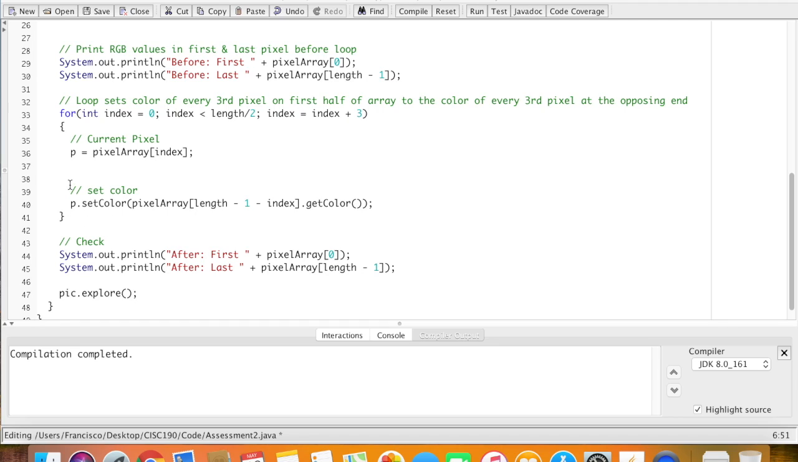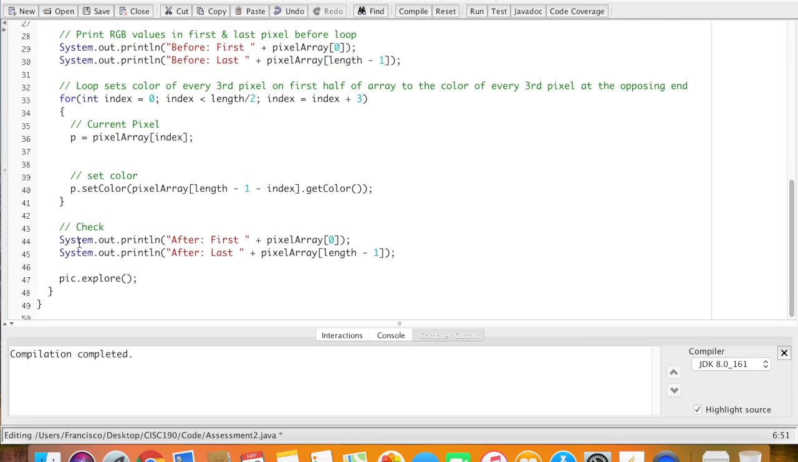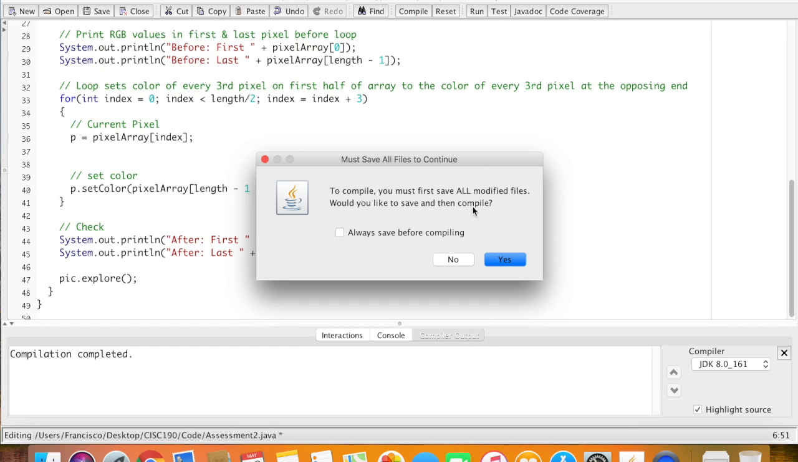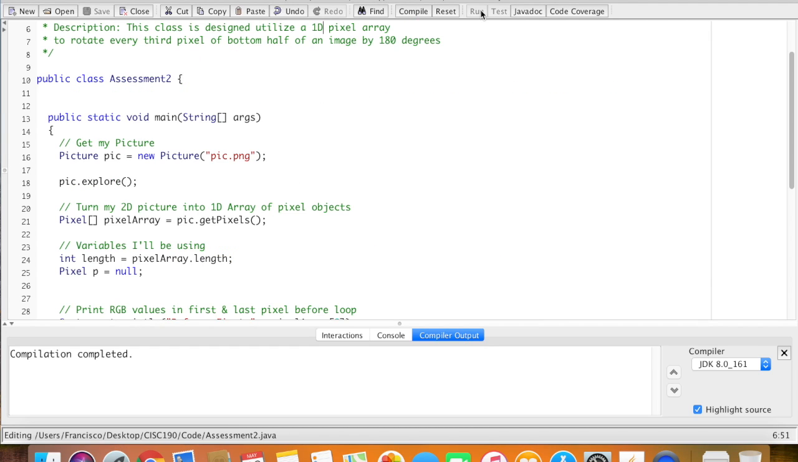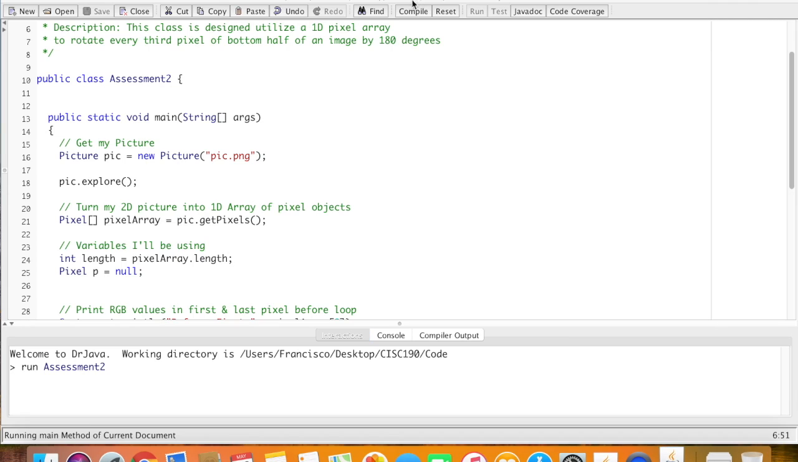So once my loop finishes, I'm just going to check the RGB values again to make sure that everything worked the way that I wanted to. And so the result that I want is that the first pixel has the same RGB values as the last one. Afterwards, I'm just going to explore my pic object again, so that I can see the new picture that was made. Just gonna click compile and then run it.